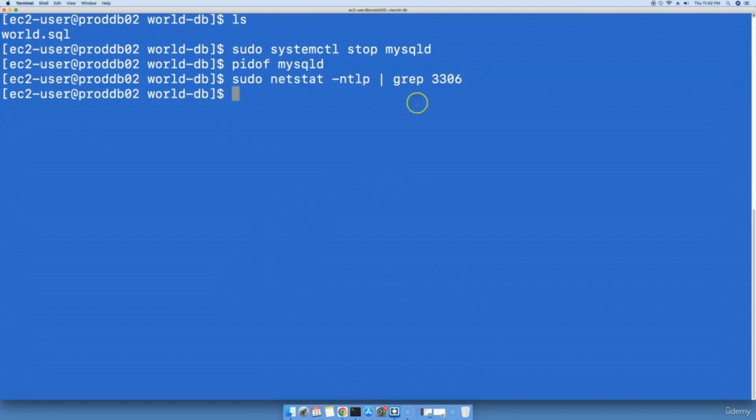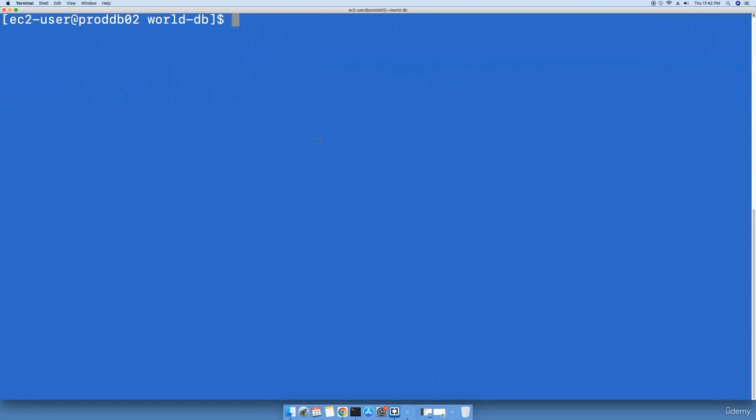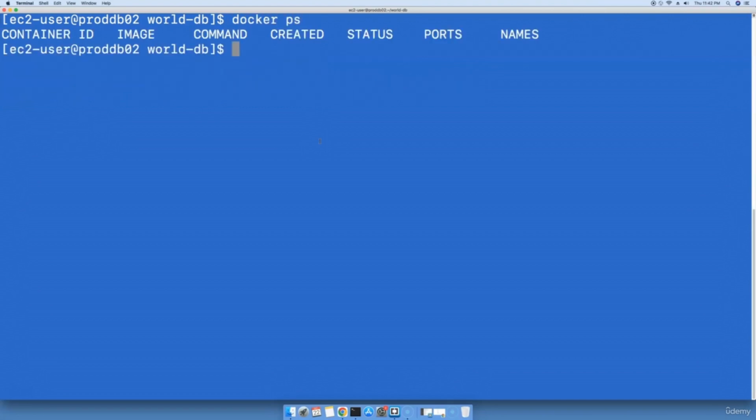So port 3306 is available, because this will be occupied by the container port, and mysqld is all gone. There is no MySQL. /var/lib/mysql is locked by the mysql user right now. So let's go ahead and run docker ps. Nothing is there.